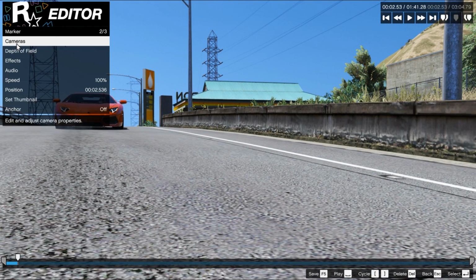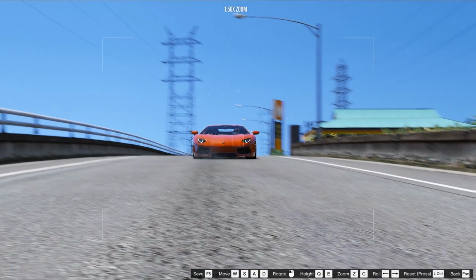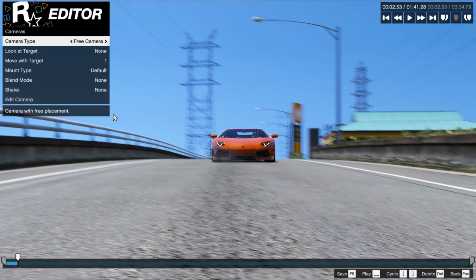Now as the camera car changes direction, now adjust the camera to where your chase car is, or your subject car.